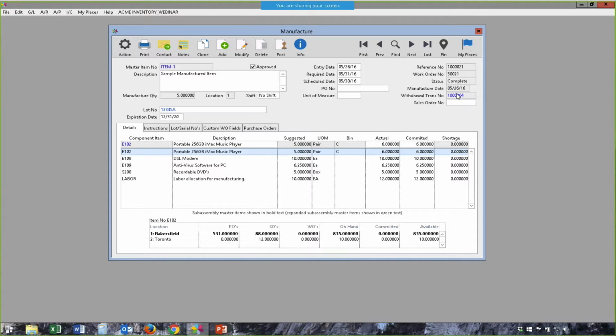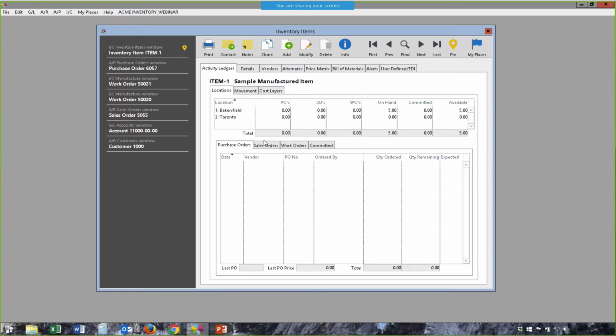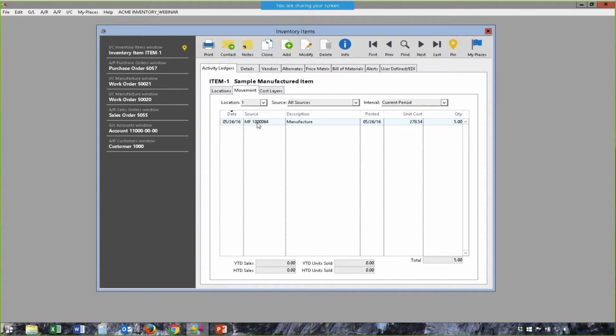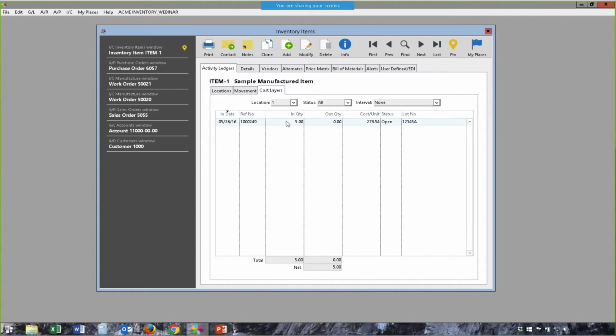We get a transaction number that's showing the withdrawal of inventory, and we can view that if we need to. But if I click on my item here and go back to the original screen where we set up the inventory item, and I click on this location, movement, I can see the manufacture. So this is now in. The per unit cost is $278. If I click the cost layers, which is where we would normally show just FIFO cost layers, in this case, this is a lot controlled item. So it really is specific costing because you can pull exactly the lot number that you need. And that's where that exists right here.